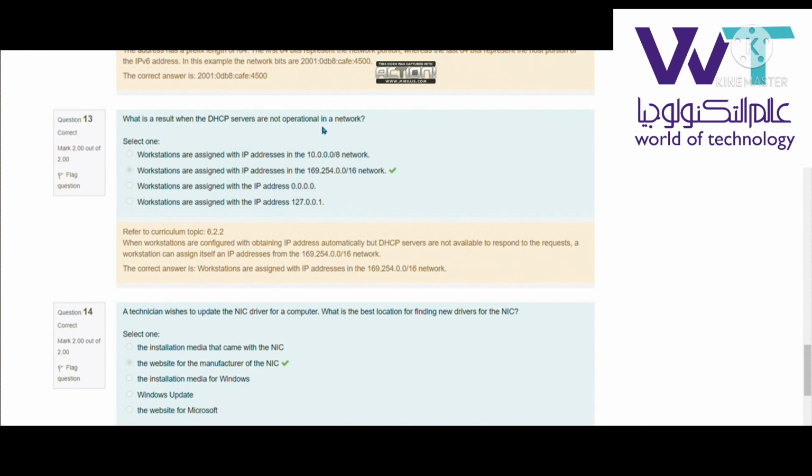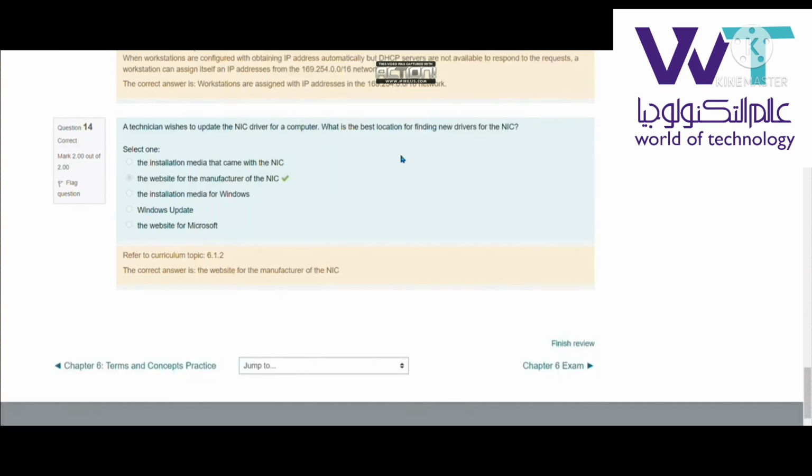السؤال رقم 14. A technician needs to update the NIC driver for a computer. What is the best location for finding a new driver for the NIC? The installation media that came with the NIC، ولا the website for the manufacturer of the NIC، ولا the installation media for Windows، ولا Windows Update، ولا the website for Microsoft. هتبقى the website for the manufacturer of the NIC.